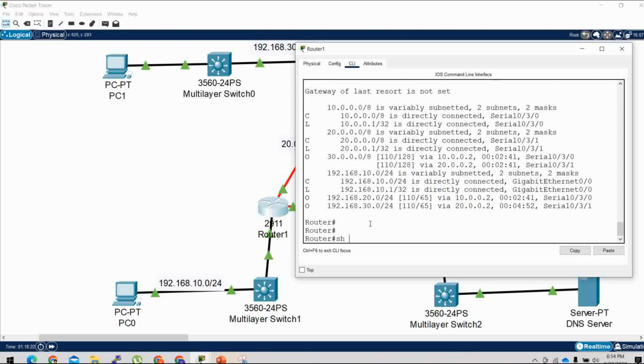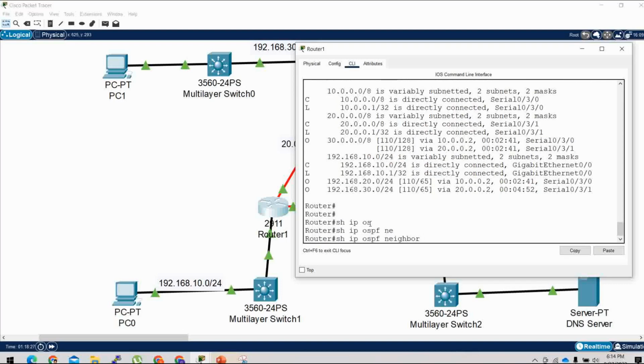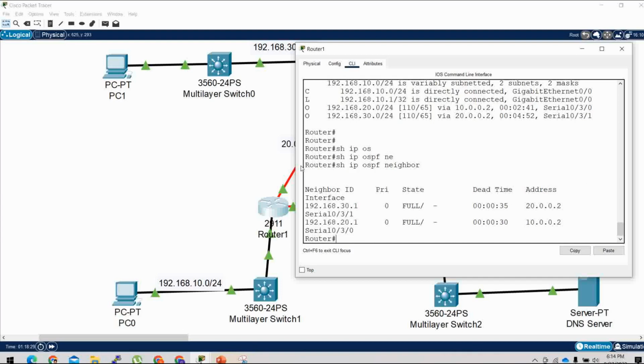Then show IP OSPF neighbor. So neighbor. So those are our neighbors.